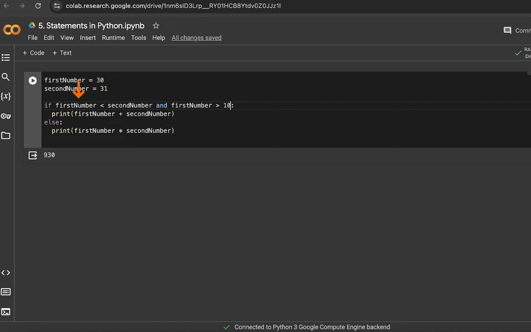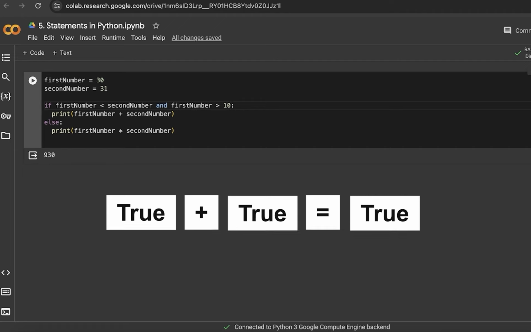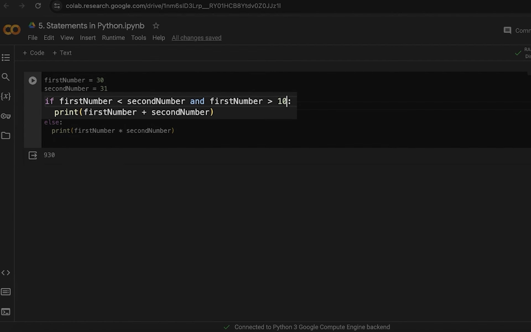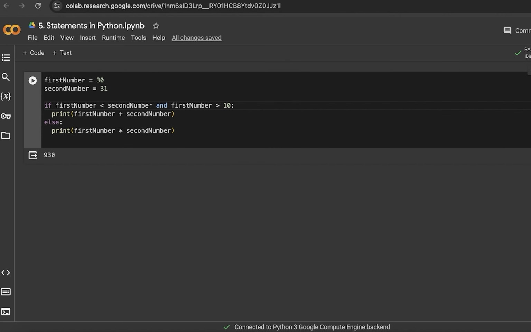We're saying if first number is less than the second number, which is true. Again, we're saying if first number is greater than 10, which is also true. And combining two conditions using the conditional operator AND, true plus true equal to true. Because the condition is true, it will go inside the if block and print first number plus second number. Let's just run to test. Great. We can see our output as expected.